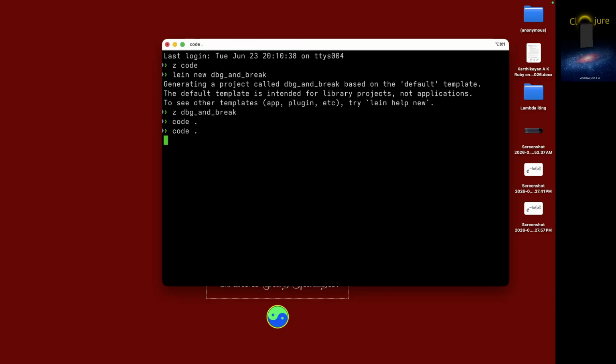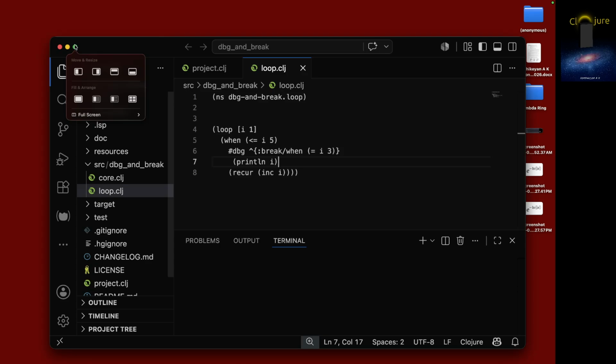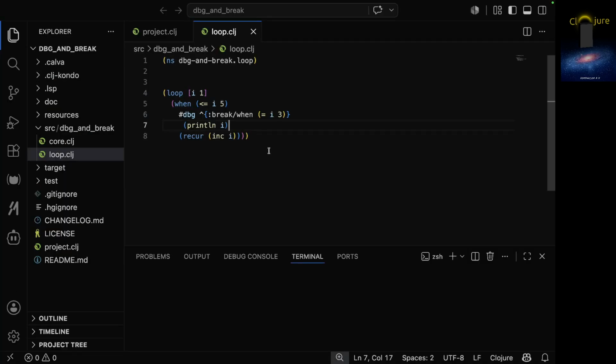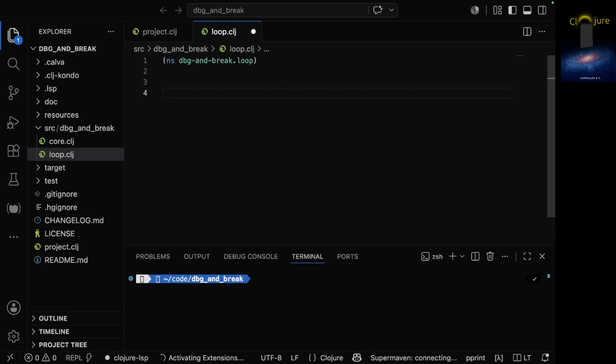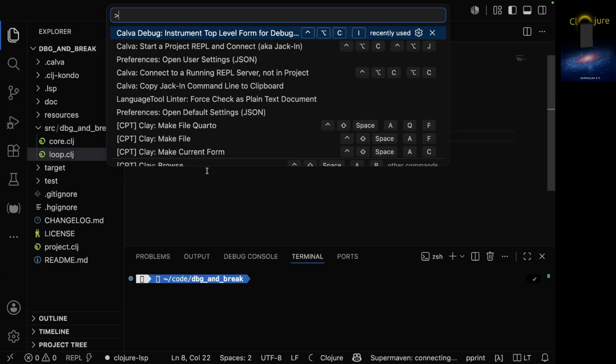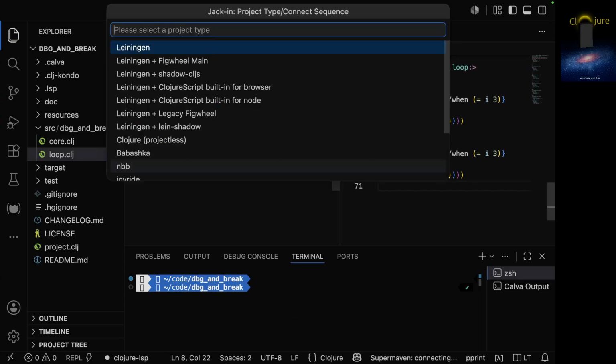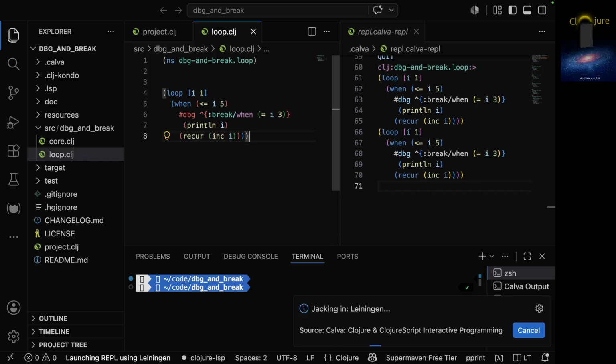Something like this happens now and then. I don't know, makers of Calva, maybe something is there in Calva or I'm doing something wrong. Okay, now let me just put this one, and let me do jack in. So jack in, then the engine, hopefully everything works.